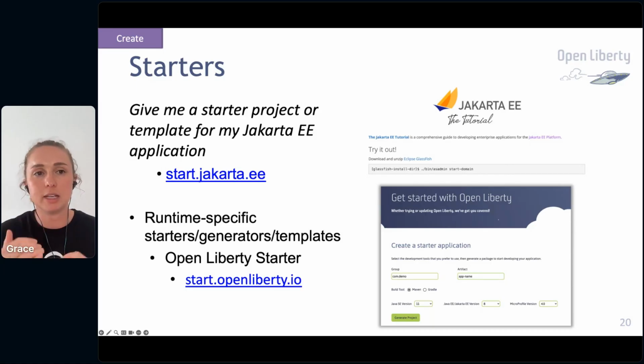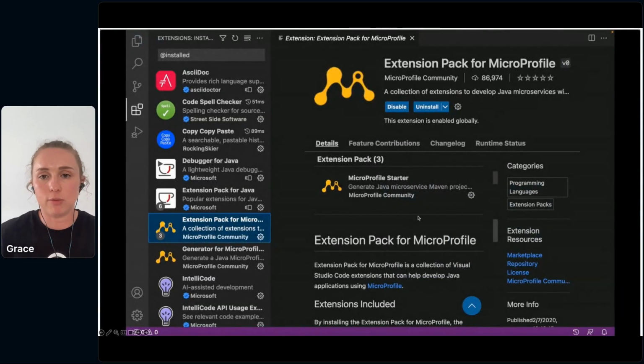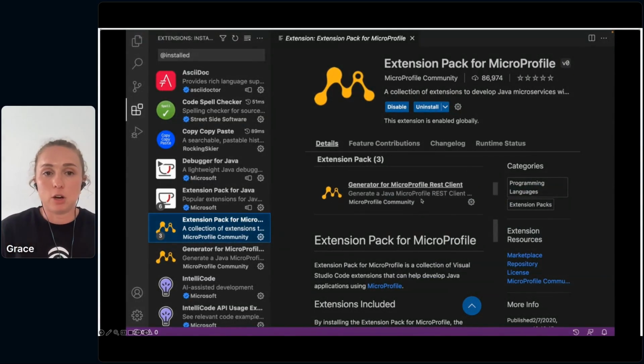So it allows you to really set up the key fundamentals. And then once you've selected all of these from the drop-down options, all you have to do is click generate project to get a skeleton application already ready for you. So here is an example of this.